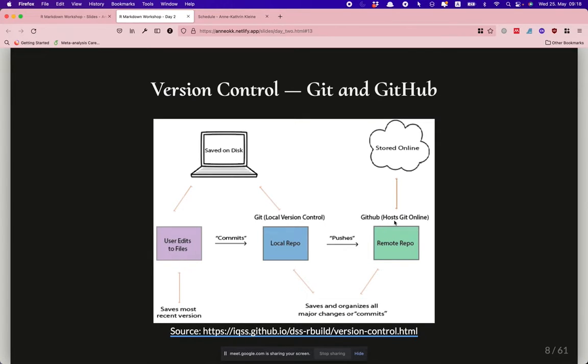So that's GitHub, a service which hosts Git online. So that is kind of how you get from your local machine to the remote repository on GitHub. This is kind of the steps that you're taking on the journey there. Does that make a little bit of sense to you? Yep, cool.